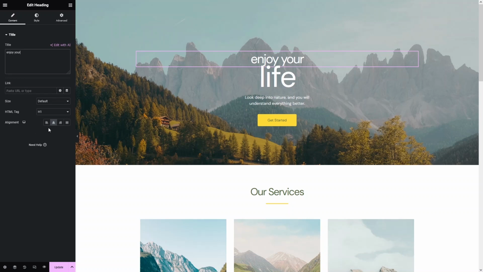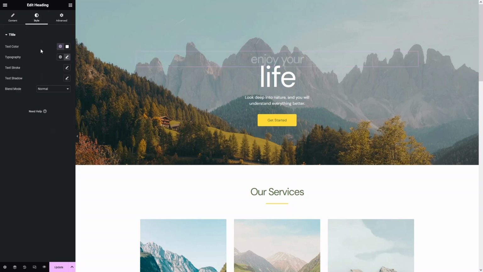So if you want to align it to the left, you can simply click here, and if you align it to the center, you simply click here. In a similar way, we can also go inside the styles, and from here we can change the text color of our text, and we can change the typography, text stroke, text shadow, and the blend mode. So now let's just click on the typography here.